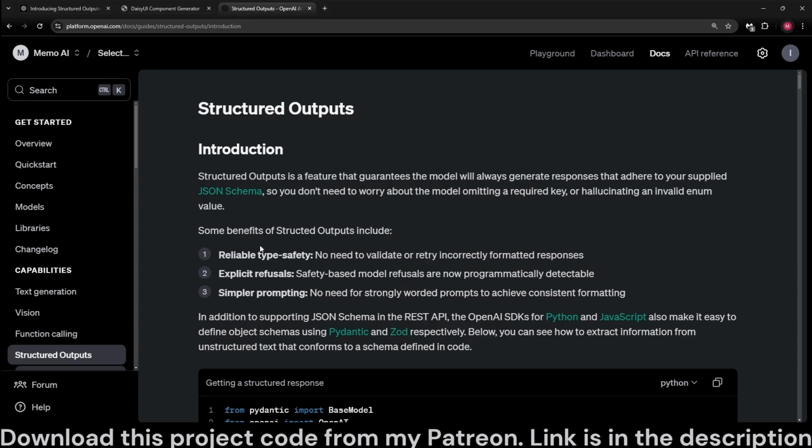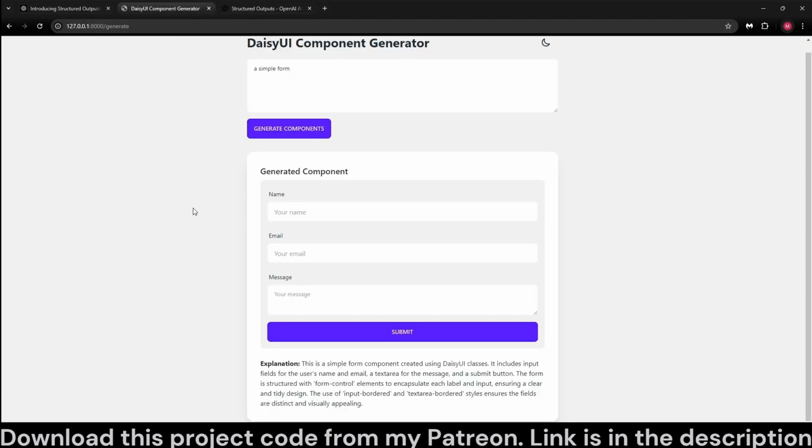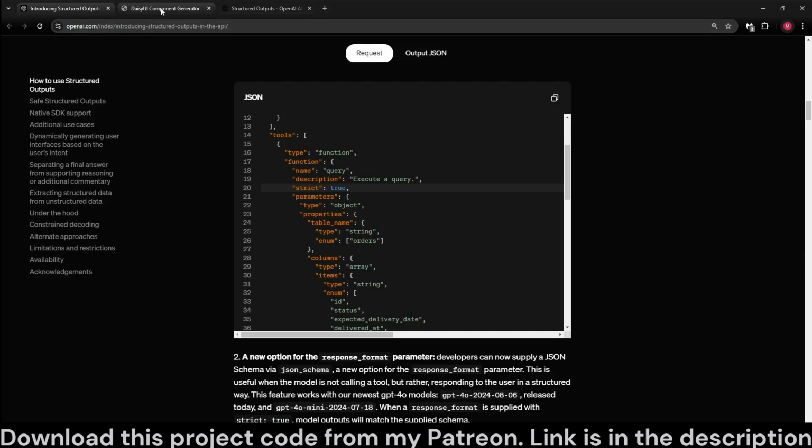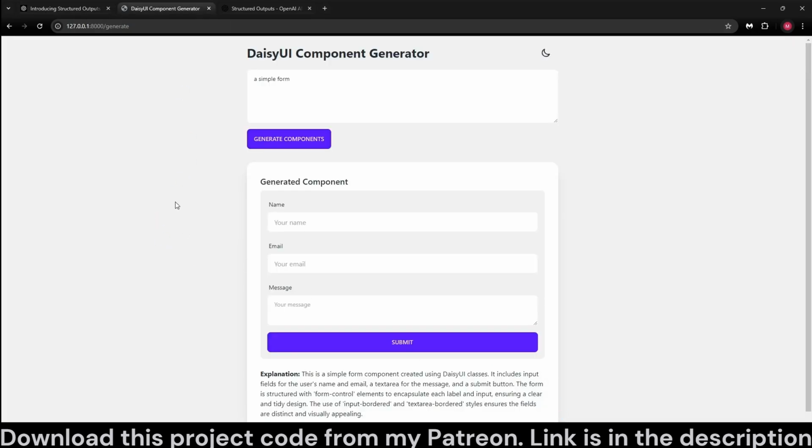So in a nutshell, structured outputs provide reliable type safety, explicit refusals. Now the refusals are provided within the JSON object, so they're programmatically detectable, and simpler prompting, no need for strongly worded prompts to achieve consistent formatting. Now let's go back to our component generator, and then let's test out the autocoder. Then we'll go over the documentation more in depth and review the code.